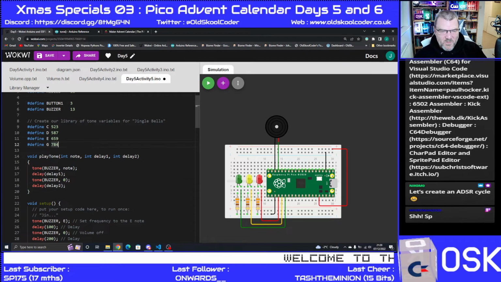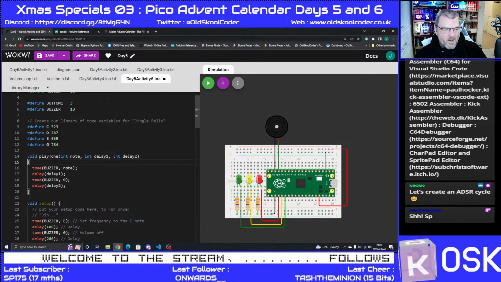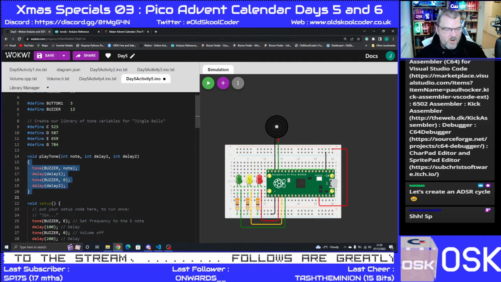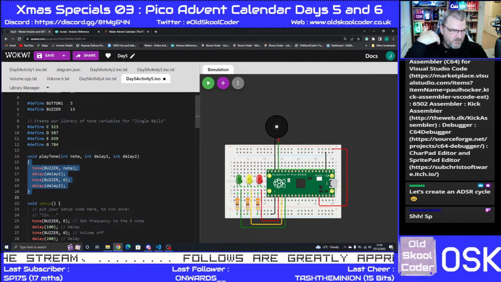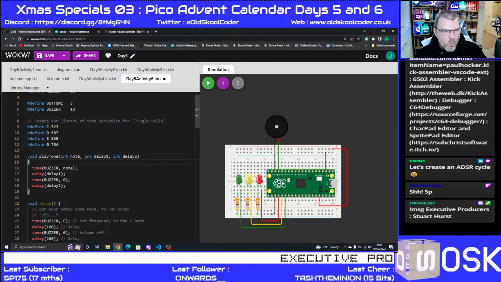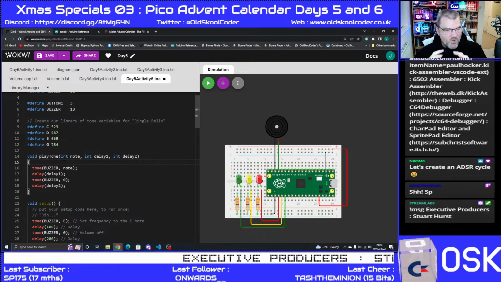What GaryMeg's on about is scope. Note, delay 1 and delay 2 are only available within these two brackets. They are not available outside of this function. You cannot reference note outside this function. It's only inside, and so the variables have a scope within the function.